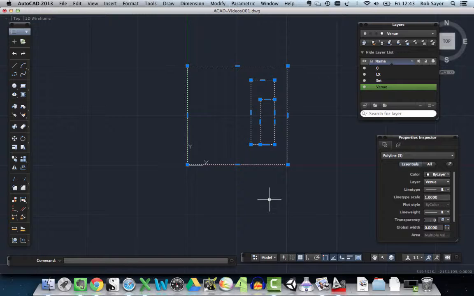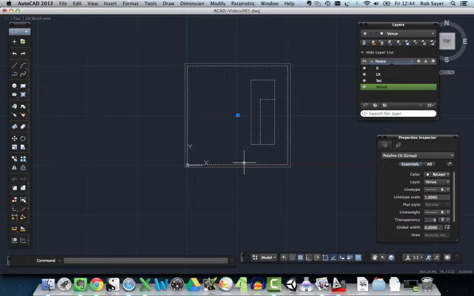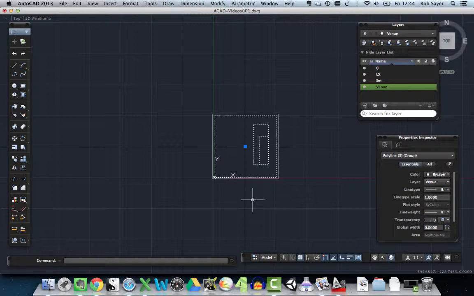I would normally use a shortcut. For today we're just going to start typing GR, and you see it gives us gradient. We don't want that because that's something else. GRO, group. Hit enter or spacebar, and what that's done is it's now created this one object which is selectable in one hit.